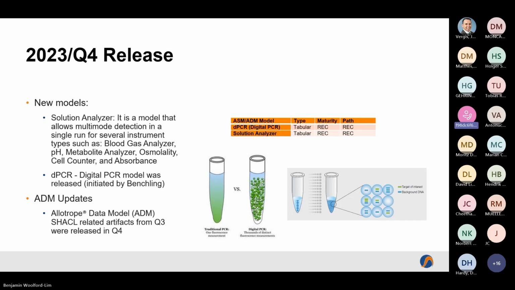We also had some updates to the Allotrope data models. So as part of this modularization effort that started middle of last year, a significant portion of that work was done in Q3 for the ASM, the simple models. The ADM artifacts weren't ready for release in Q3, so those were pushed back to Q4 and released as part of the last quarter, the end of year update there.